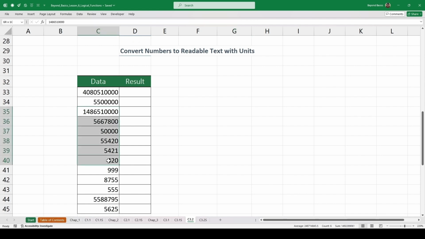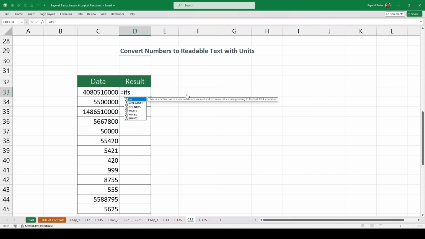We have a list of numerical values, and our goal here is to convert these numerical values into more readable text formats using a single formula. We'll use the IFS and TEXT functions to convert these numbers. The IFS function will help us define multiple conditions, and the TEXT function will format the numbers appropriately. All right, so type in equal sign IFS, press tab.